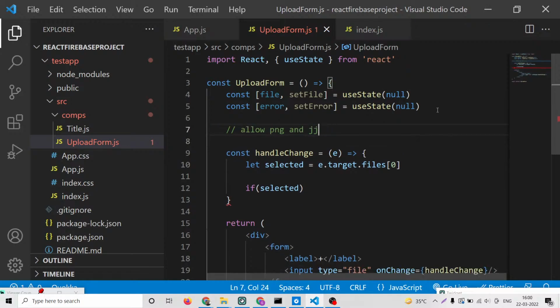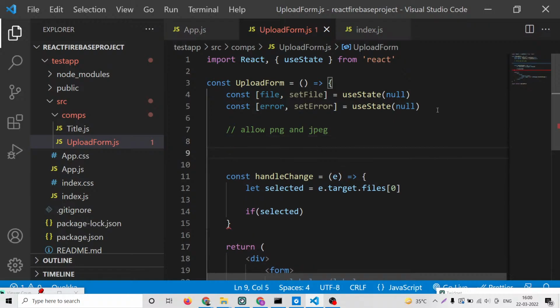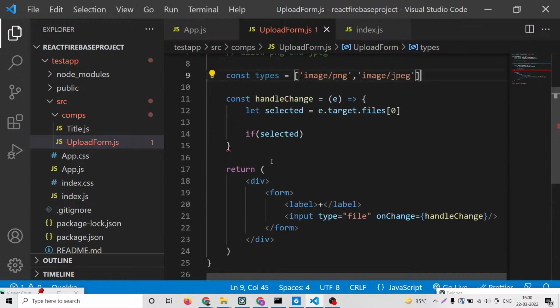Now to construct this selector, it is very easy without having to use any sort of third-party library. Right here, we will declare a const types array. We can simply say that the type for PNG is image/png, and for JPEG it is image/jpeg. So these are the two types here which we need to compare.